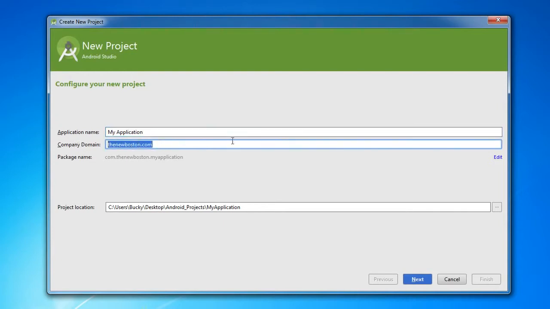Now, the company domain, yours is probably going to be something like example.org or example.com. But the company domain is how you identify each application. As you can see, whenever you type in a domain name, like newboston.com, you see that the package name fills in automatically, and this is called reverse domain notation. So whenever you're going to a website, you would type the name followed by .com. The package name is com.thenewboston.